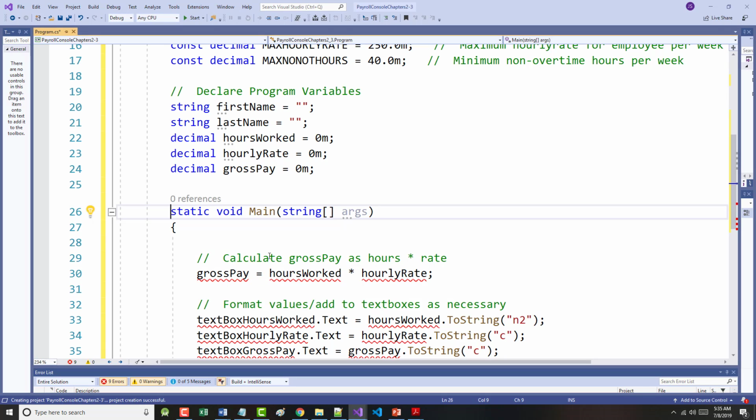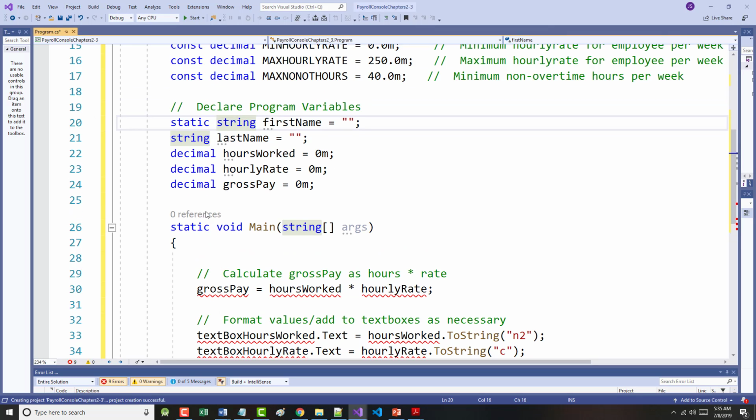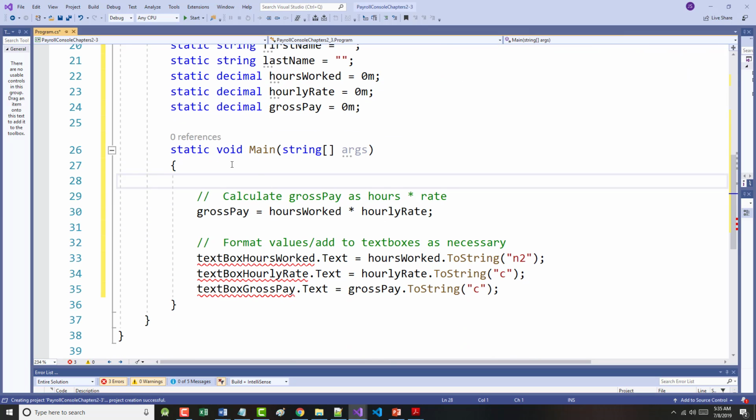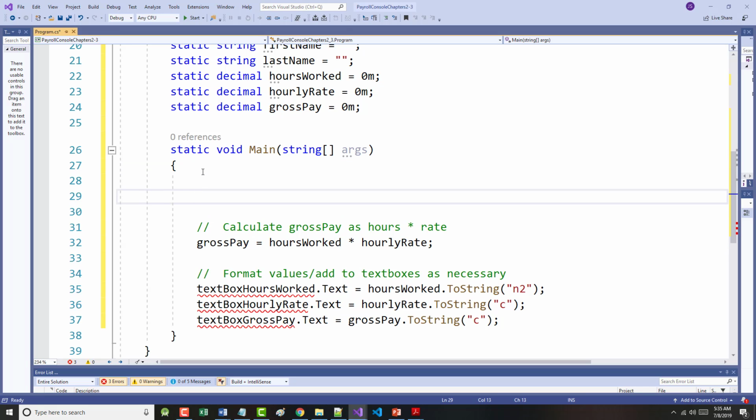The reason I'm getting these errors is since this is static, all of these variables must also be declared as static. You'll notice once I do that, the errors will start going away. See that? Alright, so I've got all that, and let's try to again make this look a little nicer. Don't worry if I get errors, it'll be fine.